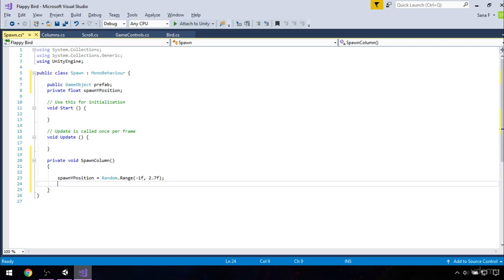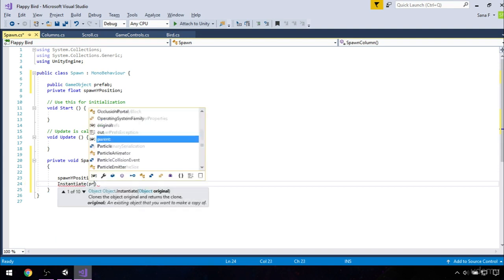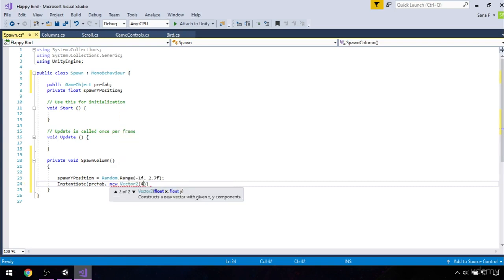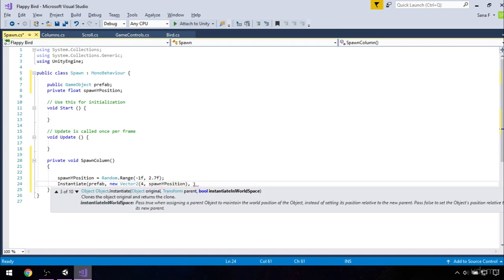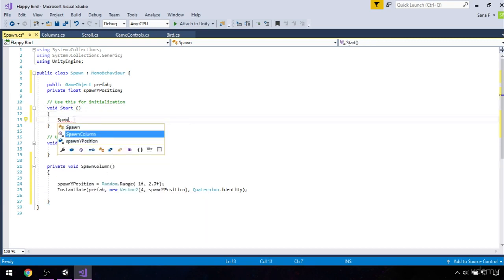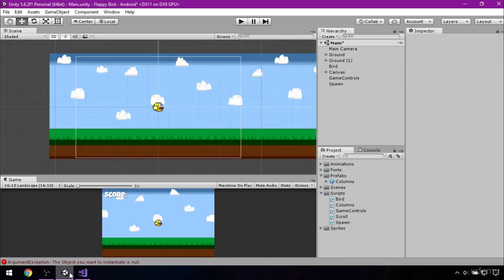In order to clone our prefab, we have to use Instantiate. So type Instantiate, open the brackets, we will be using our prefab, with position defined with new Vector2, with x value of 4, and y value of spawnYPosition. And the third parameter is rotation, because we will not be using it, we'll just type Quaternion.identity. And that's it for our method. Now let's call it in Start. Let's save it and try it in Unity.